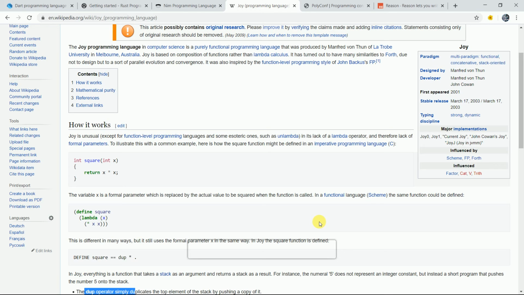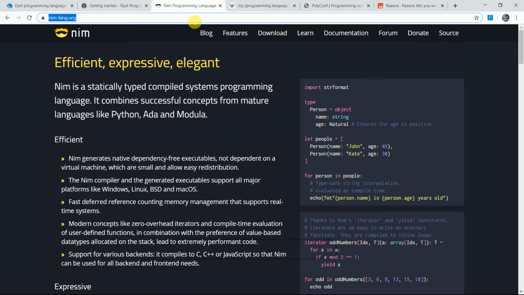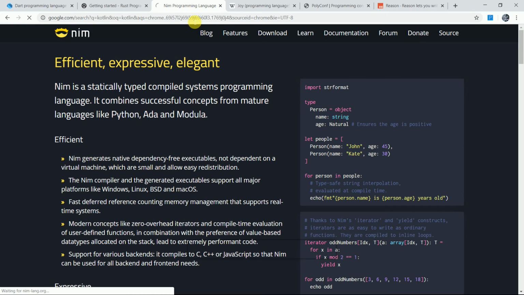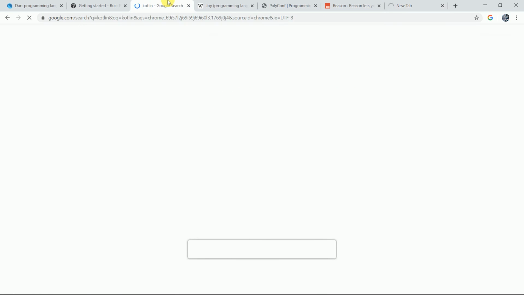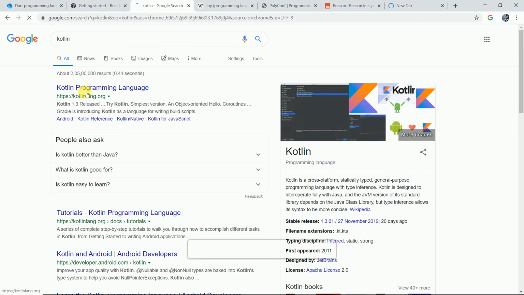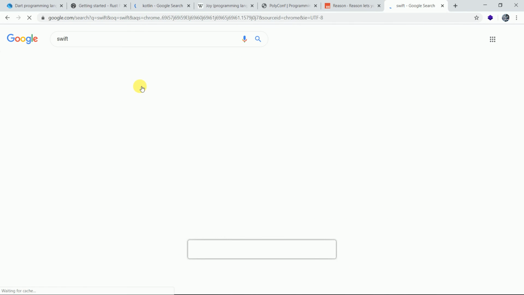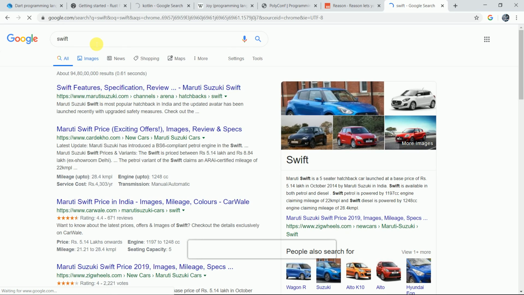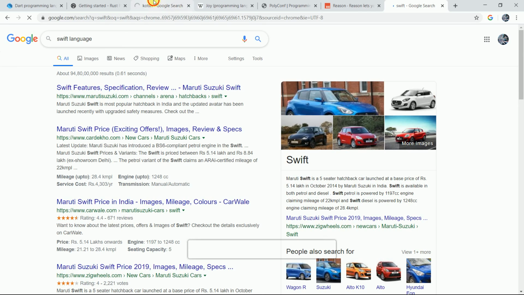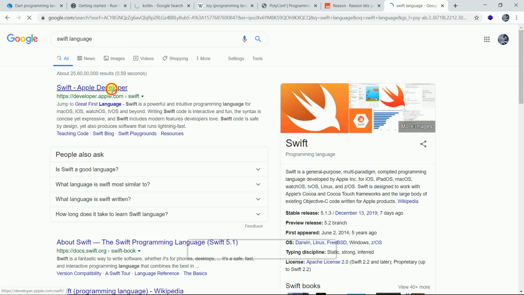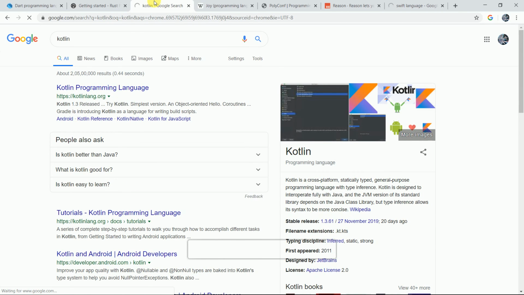And then there are still some languages, like Kotlin. Let's see the Kotlin language, and you can also see the Swift language. This is the official website of Kotlin. The Kotlin language is being loaded. We can wait. So, Swift language and Kotlin language.